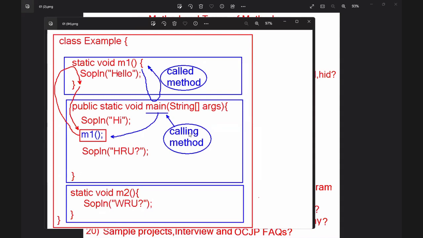Look here. So the main method is the calling method. The M1 method is the called method. Because the main method is calling, it is the calling method. M1 method is called by the main method, that is why it is the called method. Rama killed Ravana. Ravana killed by Rama. Faculty is scolding student. You are very super in English, huh? Active voice, passive voice, direct speech, indirect speech, right? So the main method is calling M1, that is called the calling method.